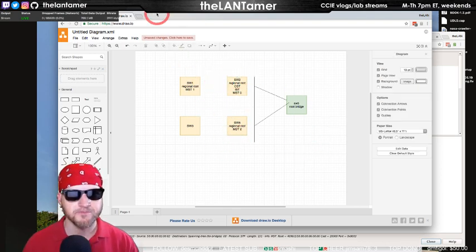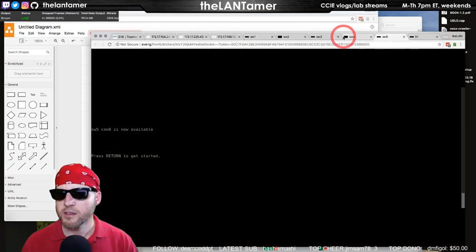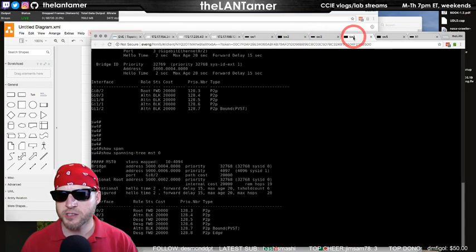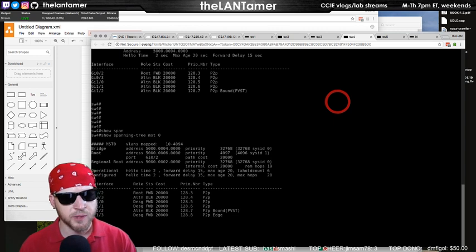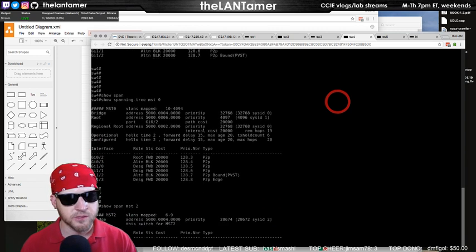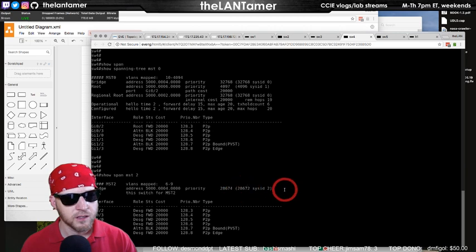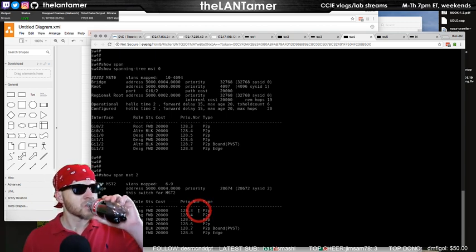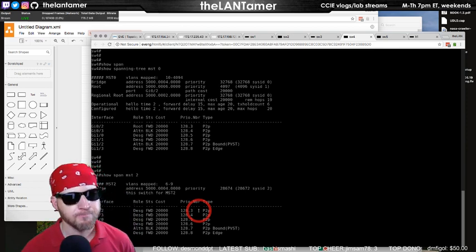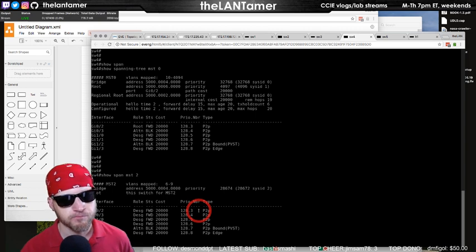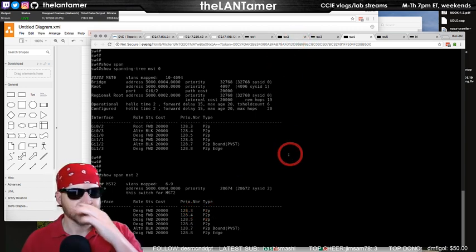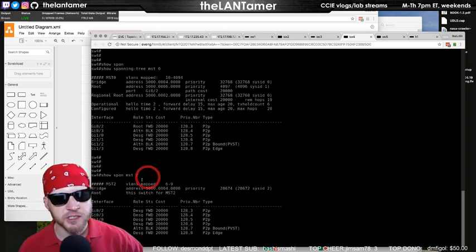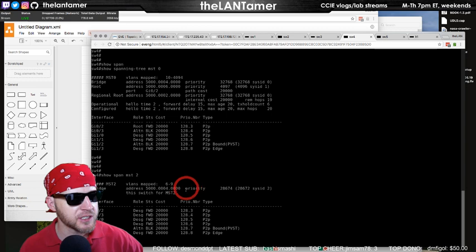Let's just confirm that. Let's look at switch 4, show span MST 2. The root is this switch for MST 2. What's interesting though is if you run this switch, and this is my question yesterday.